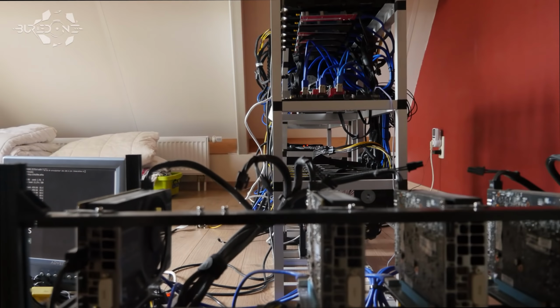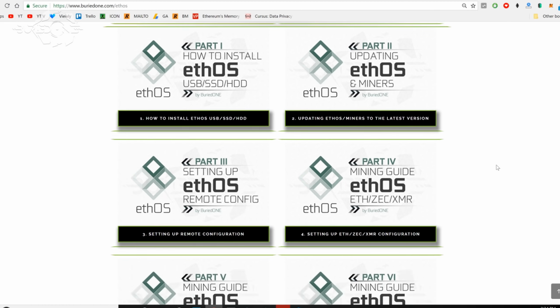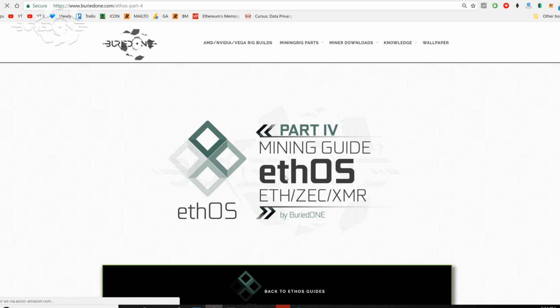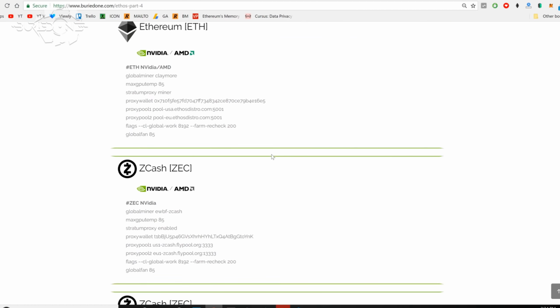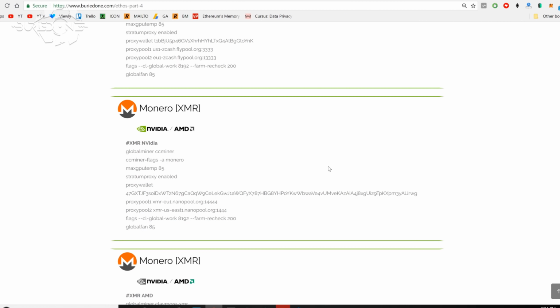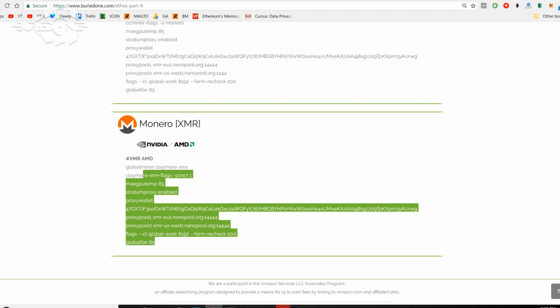So what you can do is go to the link in the description below and go to the page. And what you need to do is just copy paste the desired coin you want to mine. The only thing you need to change are the clock settings or overclocking if you already know how to do that. And of course, your wallet address. But for the rest, this is actually fairly simple, so I'm going to give you a few examples on how to do this.